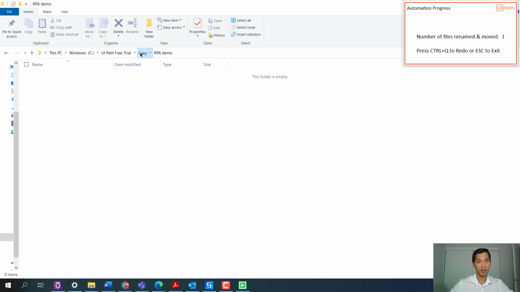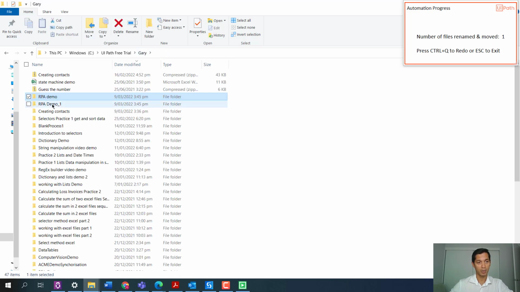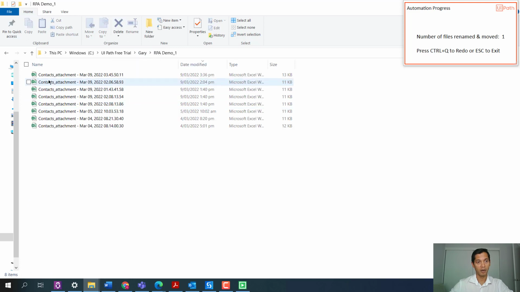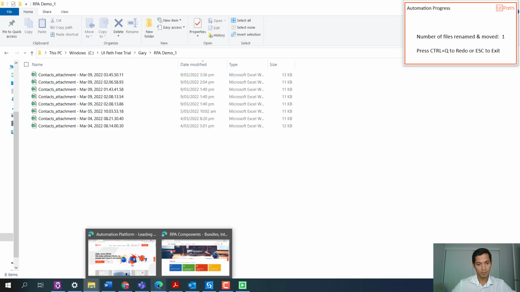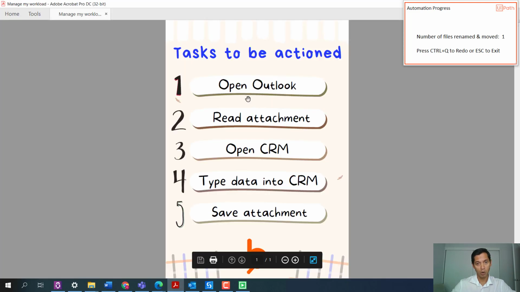So when we go to the folder, which is now RPA demo 1, we've got the new attachment here, and it's got a date timestamp. So you will have all your attachments with a date timestamp in the folder, and you won't lose sight of it when it is required. You could store emails, you could store all sorts of things, but this was just a simple demo of opening Outlook, reading the attachments, opening a CRM, typing data, and saving your attachment.